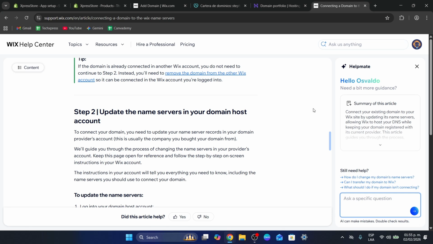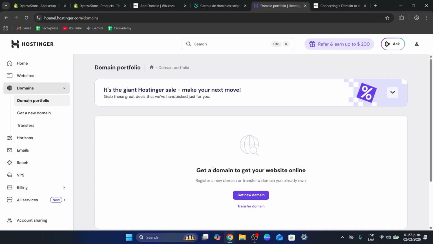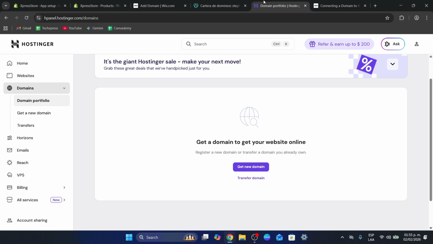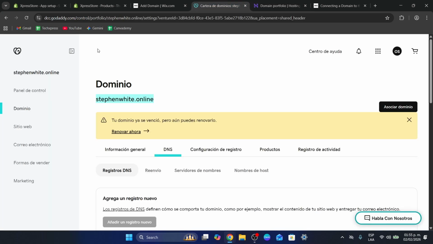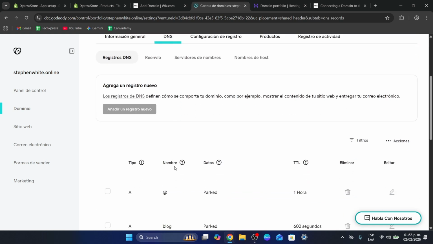So basically here you want to switch over to the Hostinger hPanel, and here you want to find the domain you want to connect and click on manage. As I just told you, we're going to be doing this directly here in GoDaddy. The process is exactly the same. Just find the DNS records, and here what I want to do is click on change the name servers.